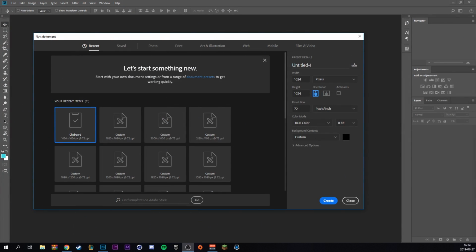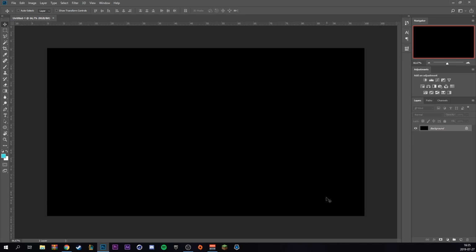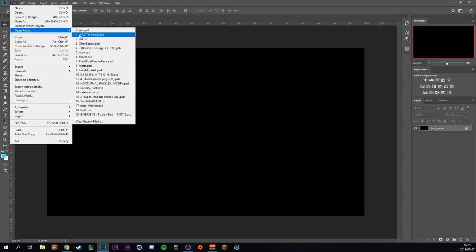Alright, so in Photoshop, let's create a new document. I'm gonna make it 1920 by 1080 and have the resolution on 72, and have the background color on black for now. Click create. Then we're gonna open up my pack, the Wraith pack.